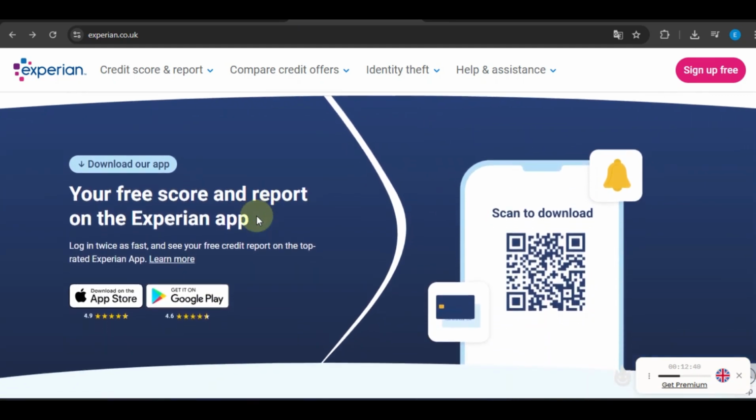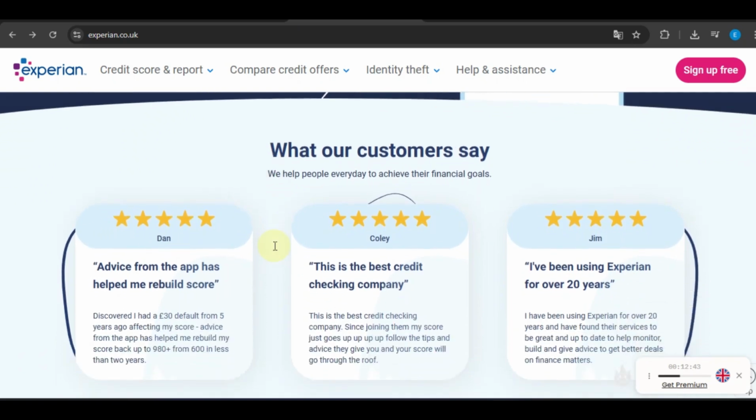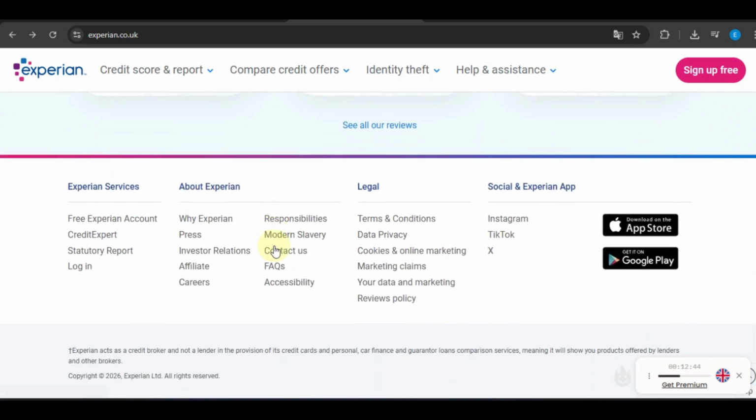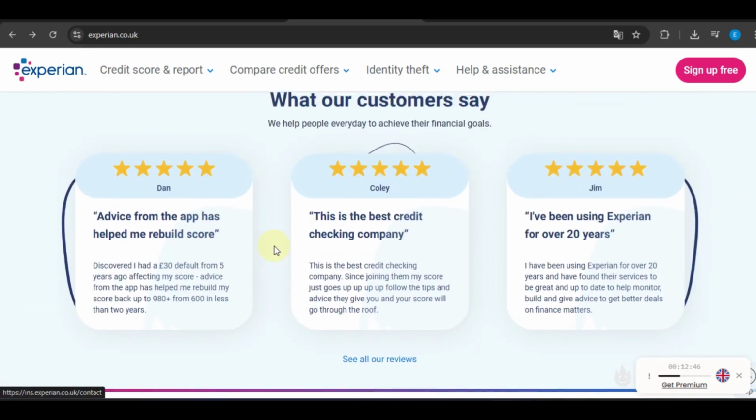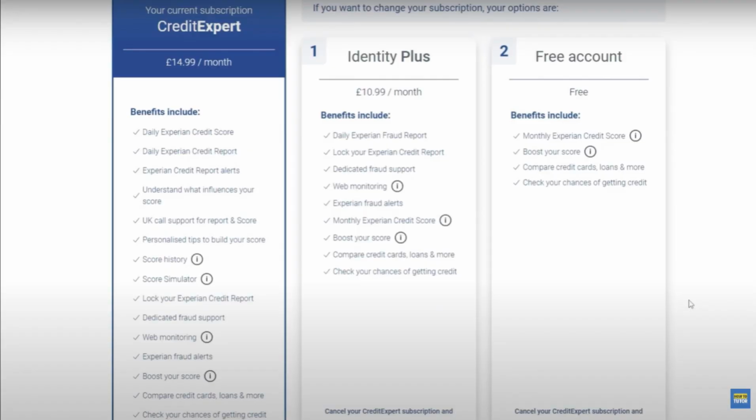Once you're there, make sure you are logged in to your account because you won't be able to download or print your full credit report unless you're signed in. To download your report, you'll need to subscribe to a plan called Credit Expert, which costs £14.99 per month. This subscription includes the feature that allows you to print and download your full credit report.